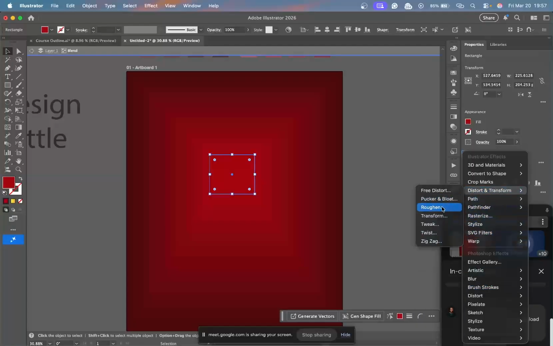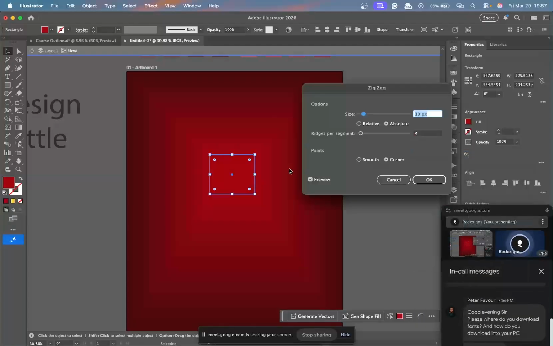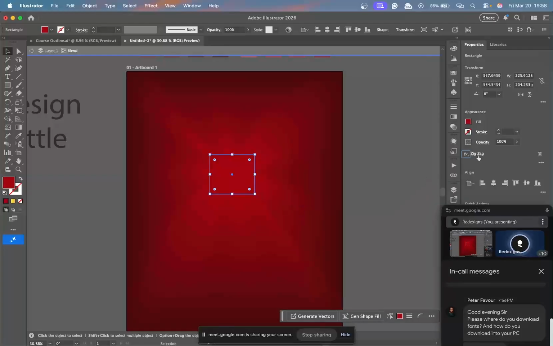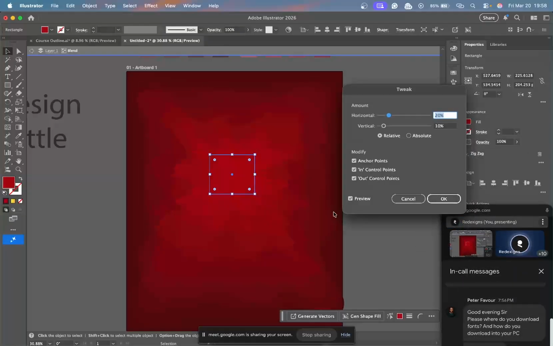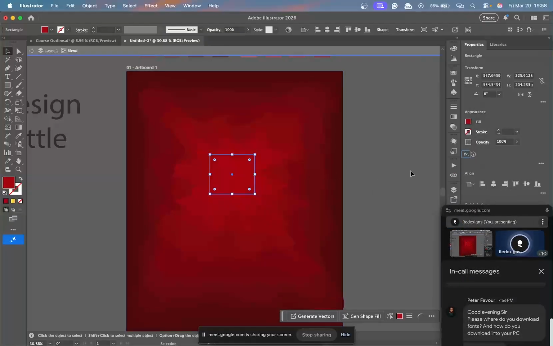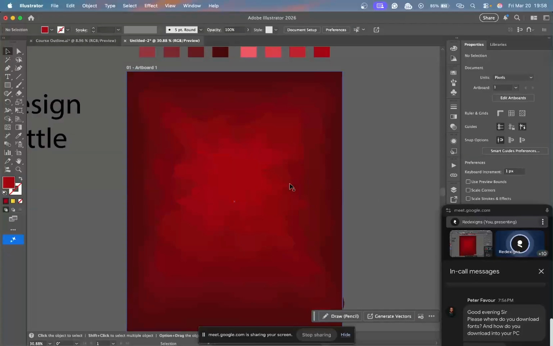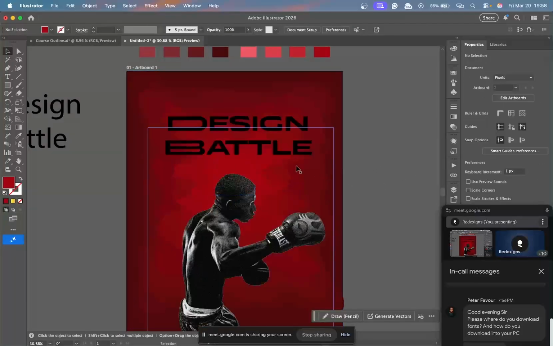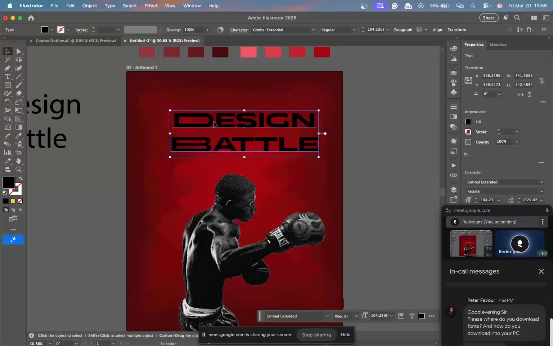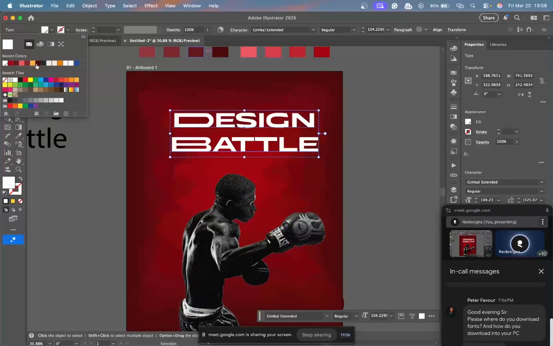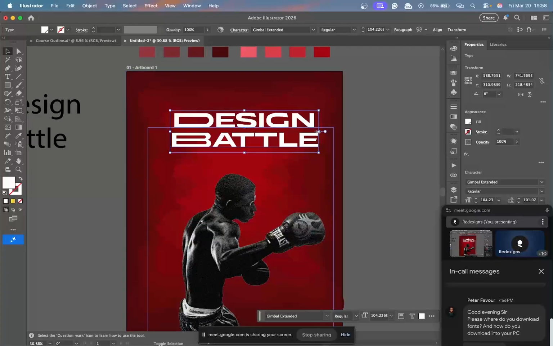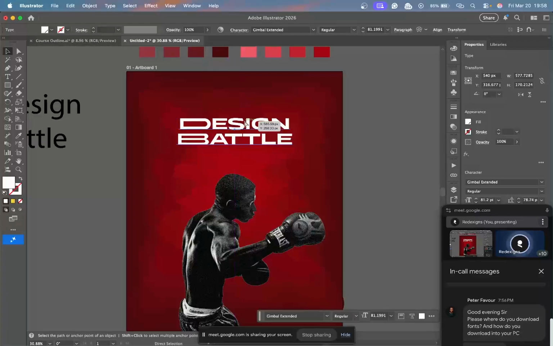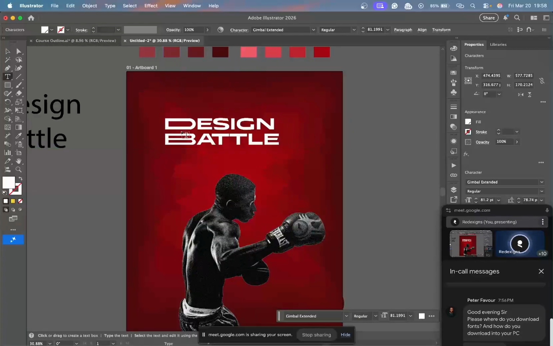So I'll come into the distort and transform. I will apply a zigzag effect, and I could choose how intense I want the zigzag effects to be. I could also come here and apply a tweak effect. Now I will double tap outside and also send this one to the back so it looks like this. The font also can be changed into something more legible. Remember, contrast is very important.